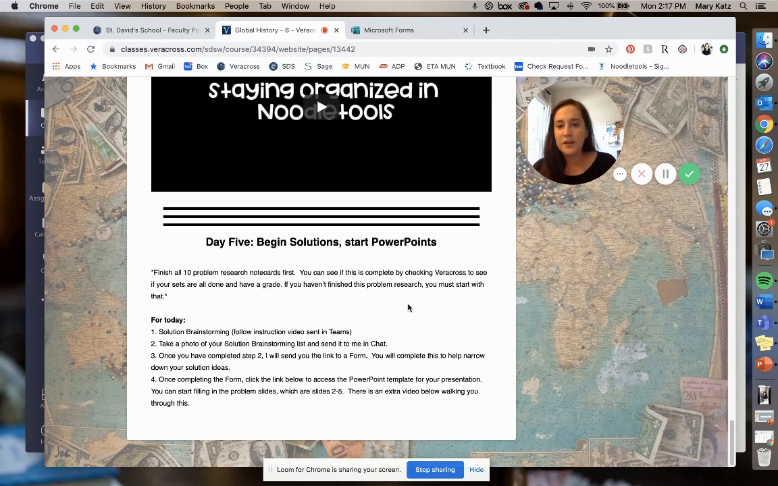Once you have finished the solution brainstorming, you're going to take a picture of it, and I want you to send it to me in chat in Teams, please. Once I have checked that off, after I've seen it, I will send you the link to the next step, which is going to take you to a form on Microsoft Forms, which you should be pretty familiar with using with me by now.